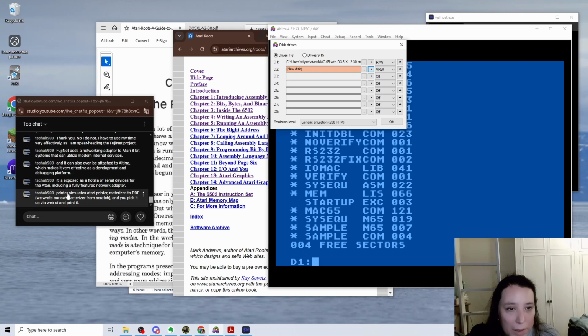Simulates printer, simulates Atari printer, rasterizes it to PDF. Oh, that's so cool. And then you can get the PDF and do whatever you want with it. Makes sense. So now we have a new disk in here, right, as D2.